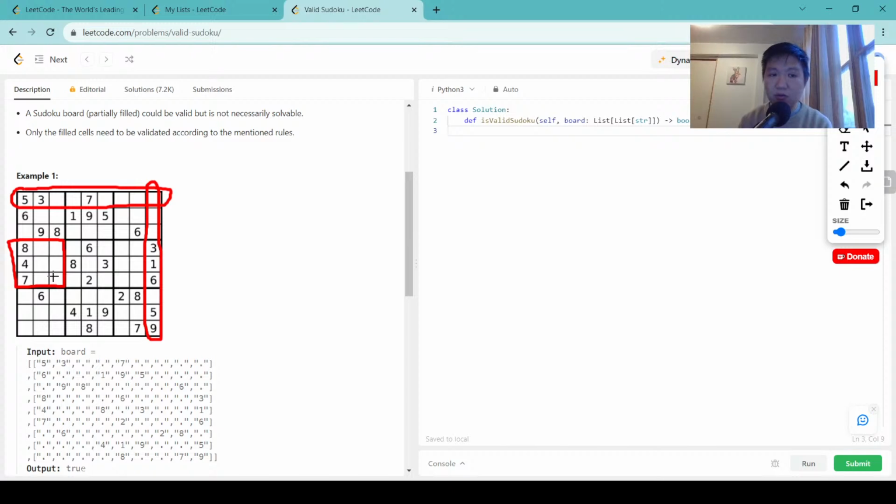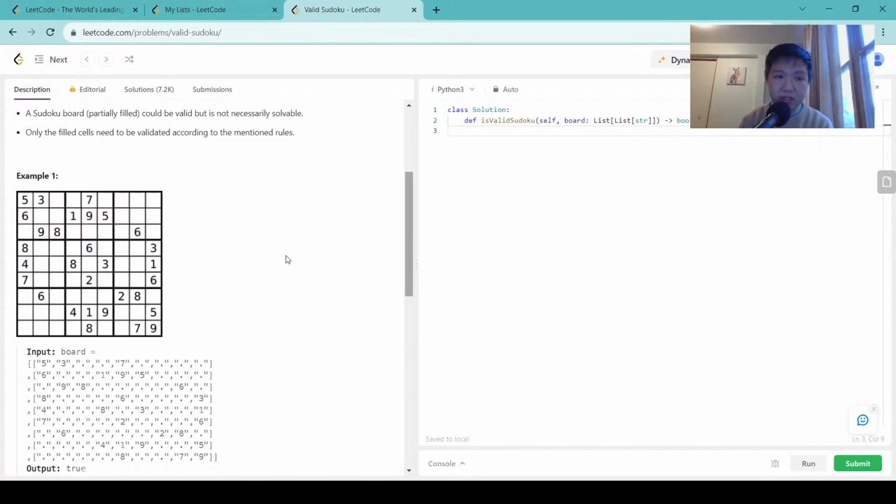All right, this sounds easy, but it really is not. It really is not, especially when you start with Sudoku boards that don't have as many numbers filled in.